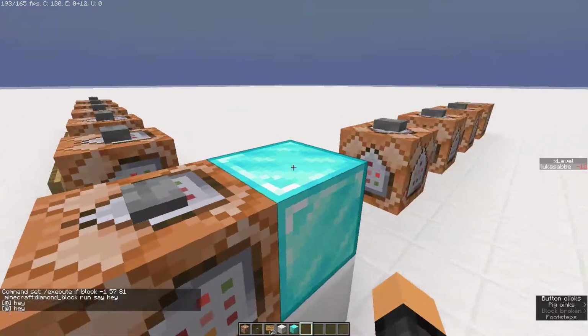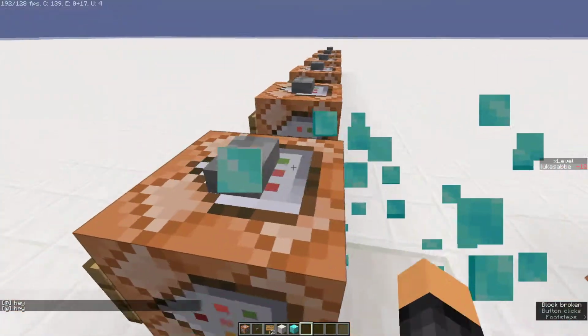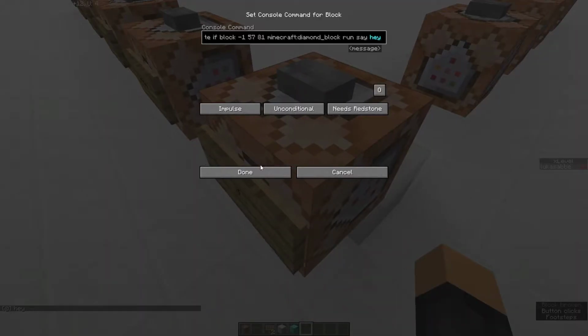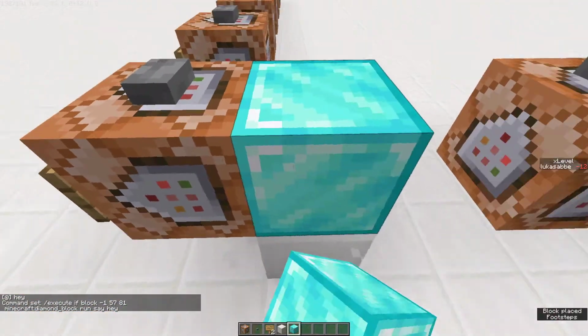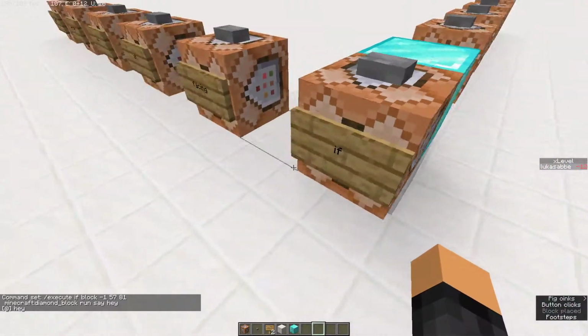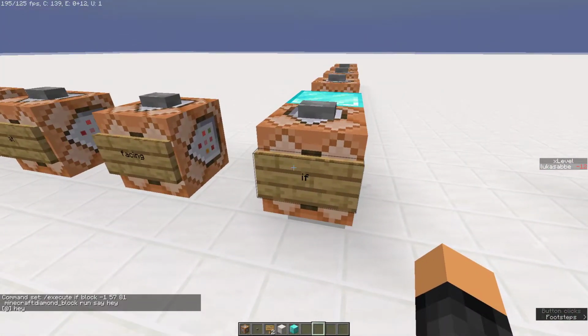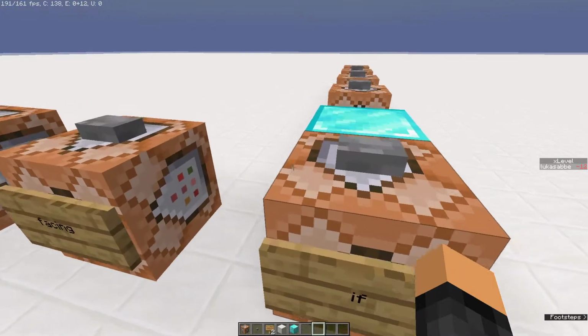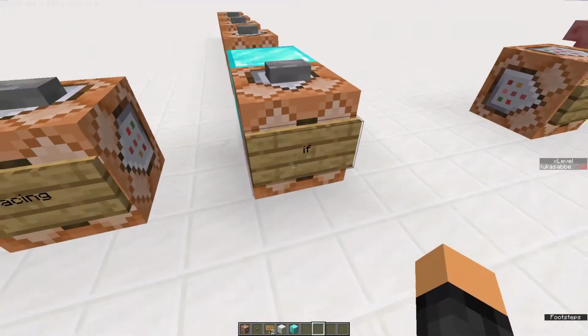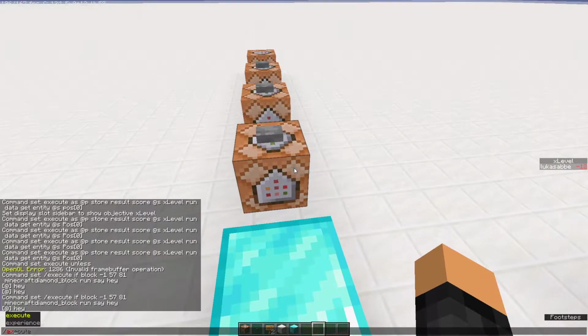But if we remove this diamond block, it will not say anything because it doesn't find the diamond block here. If we place it back, it will say hey. So that's basically the start in execute. It will check if something is true or false, and then it will make the command happen. So let's go over everything that's inside the execute if command.